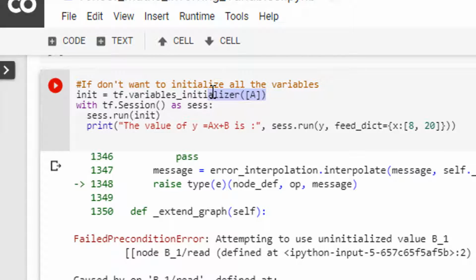You just need to pass the variable as an argument for which you want to initialize the value. Here I am just initializing the value of a, not b. That's why I have passed only a as an argument in this variables_initializer function. Please note that I'm not initializing the value of b here.